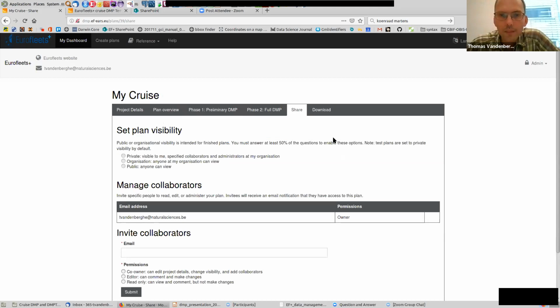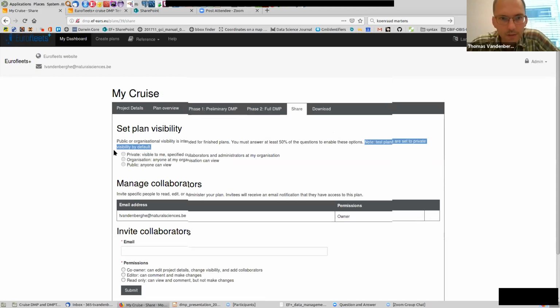The default test plans are set to private visibility by default. For a DMP with less than 50% completion, you can't change this. So be sure that it's set to private. I think private is the default. Actually, I'm pretty sure, but do set it actually to private.